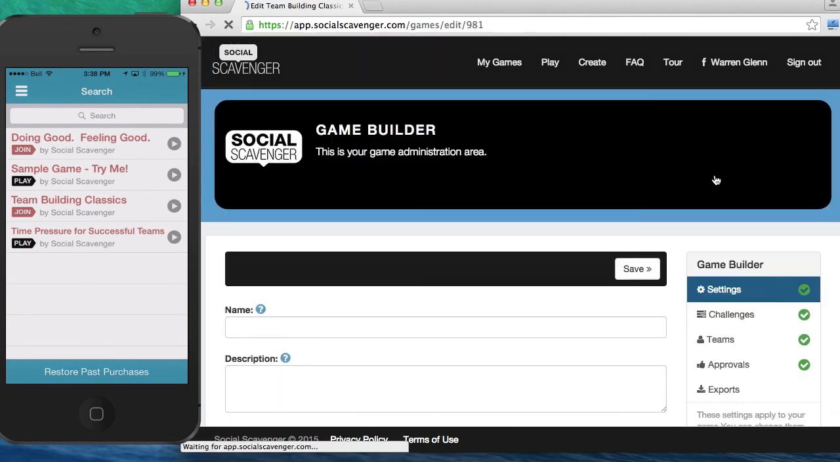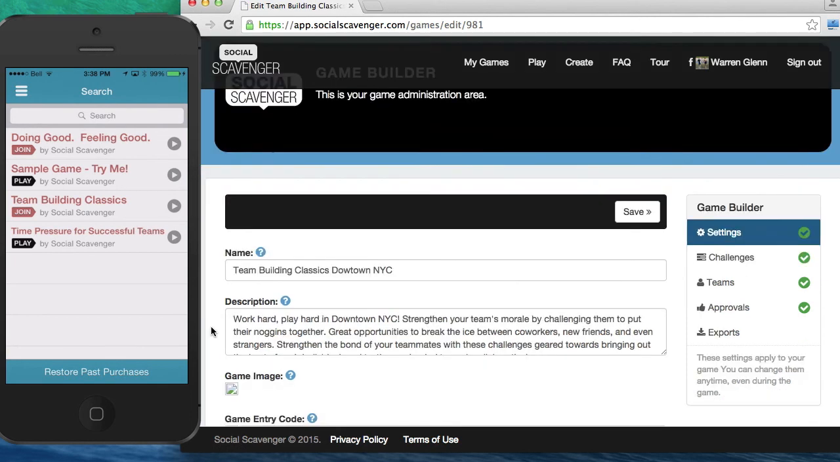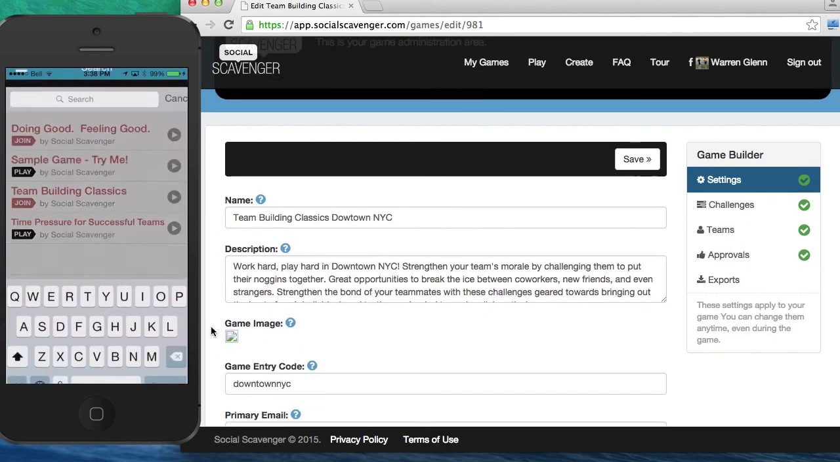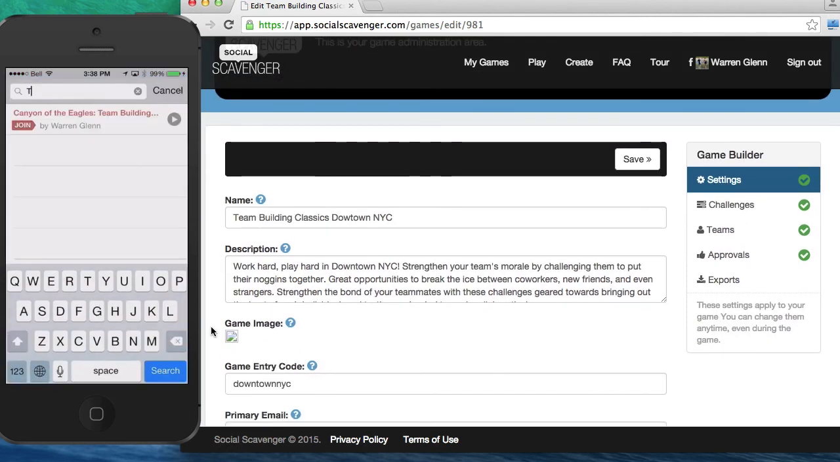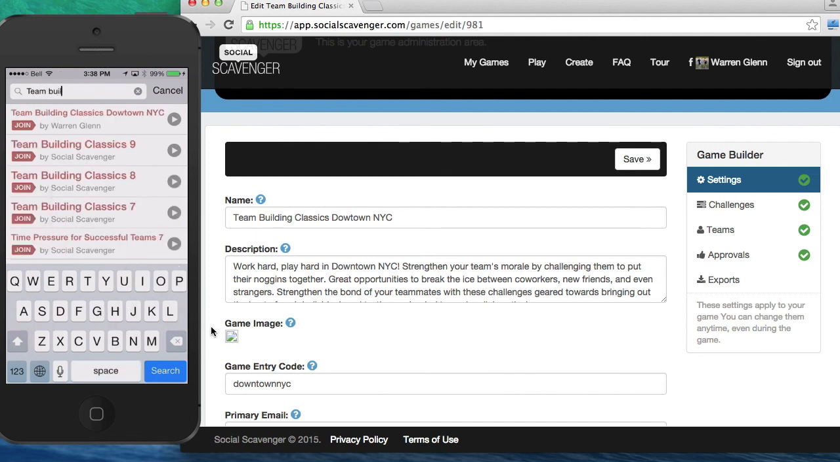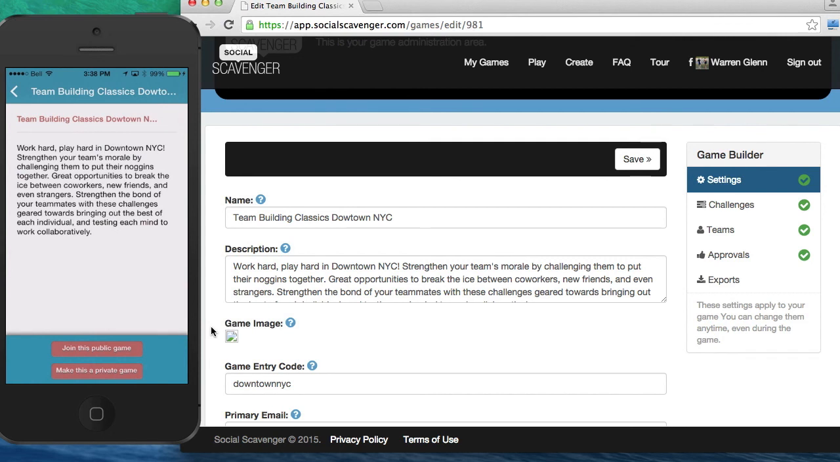Now as a user, as you saw, this game's called Team Building Classics Downtown New York City. We've saved it. If we go in and look for Team Building Classics Downtown New York City, there it is, top of the list. We can join this game. We're ready to go. So that's how you clone games. It's pretty straightforward. A couple of little tricks in there. It saves a load of time.